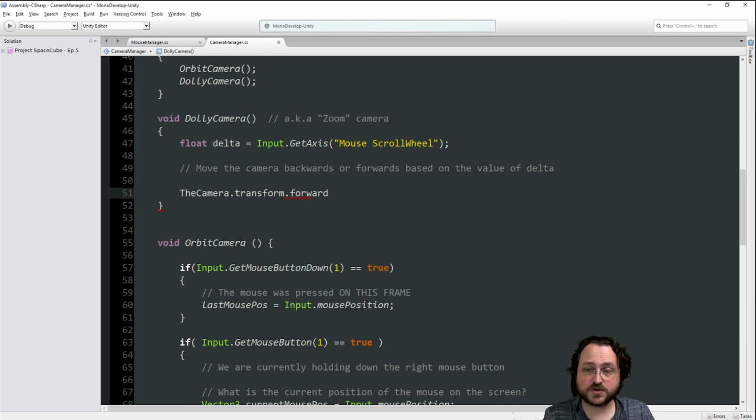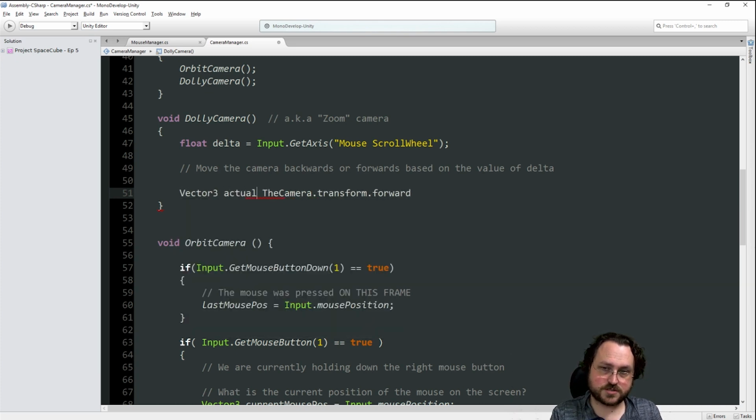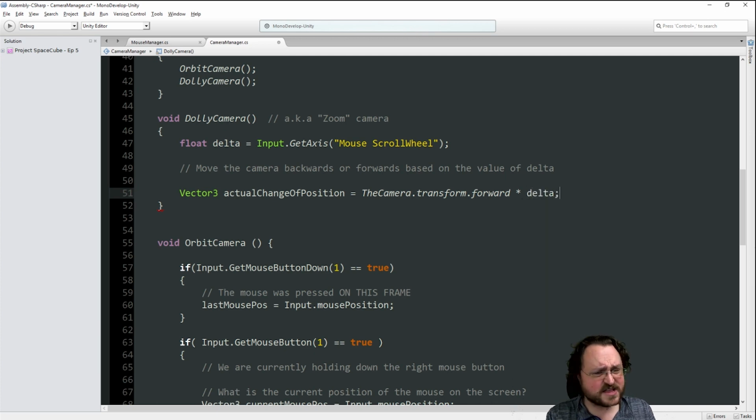So what do we actually want to change our position by? Well, I'll make this like the actual change of position is the camera's forward direction multiplied by delta. What's the right answer here? Add delta? Again, it's sort of Z related. Are we adding? Are we multiplying? How are we doing it?